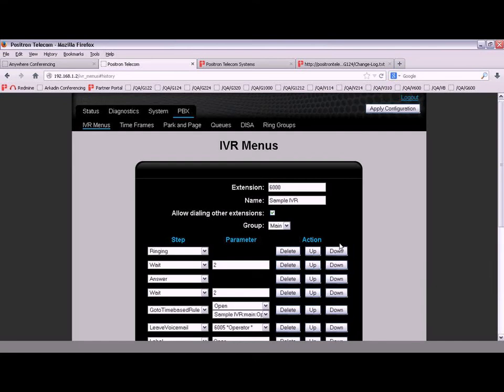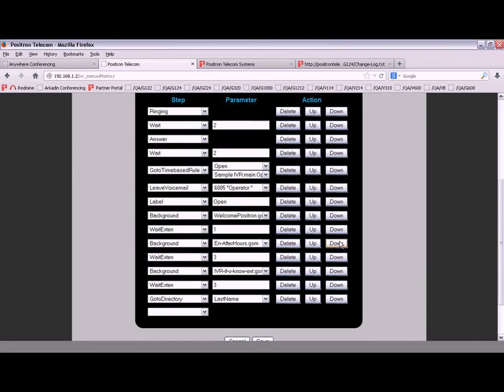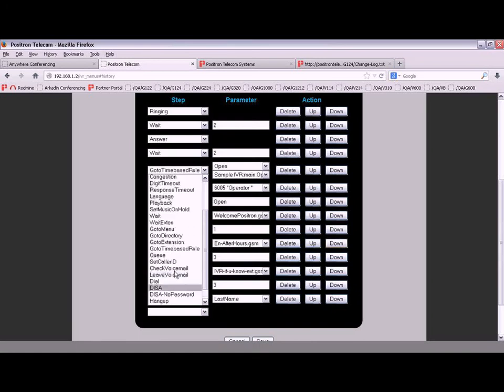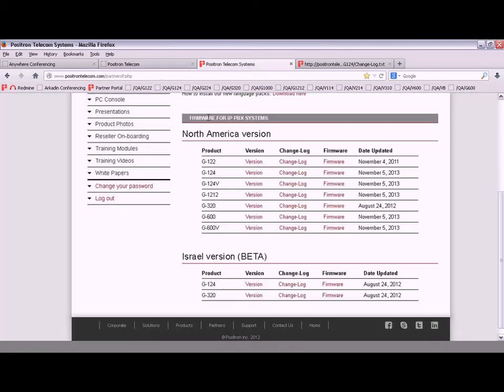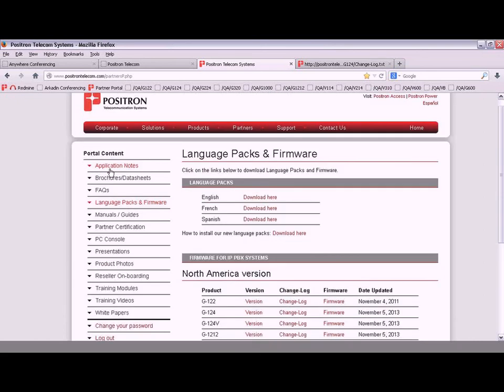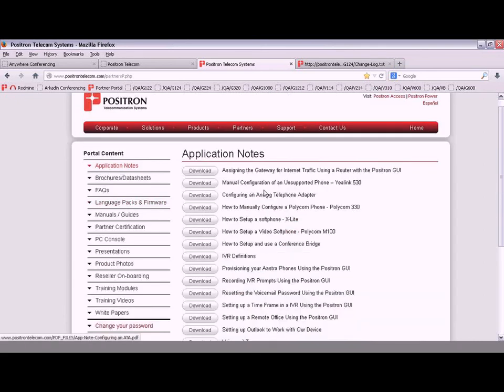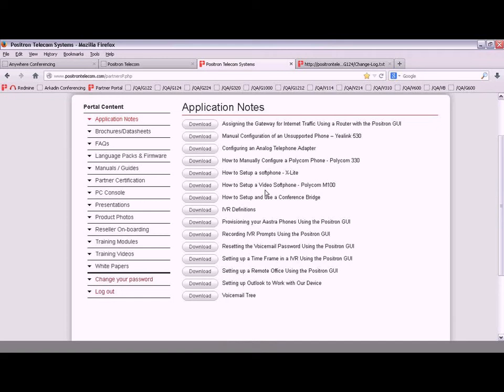So those are some quick examples of how you can build off of it instead of trying to build something from scratch. There's a lot of different steps that you have available here. In our manual, we explain every single one of them. Otherwise, if you check here on our website, we also have application notes. Application notes are more specific on how to configure something. Like we have IVR definitions here, which give the definitions of all those steps and how to use them.